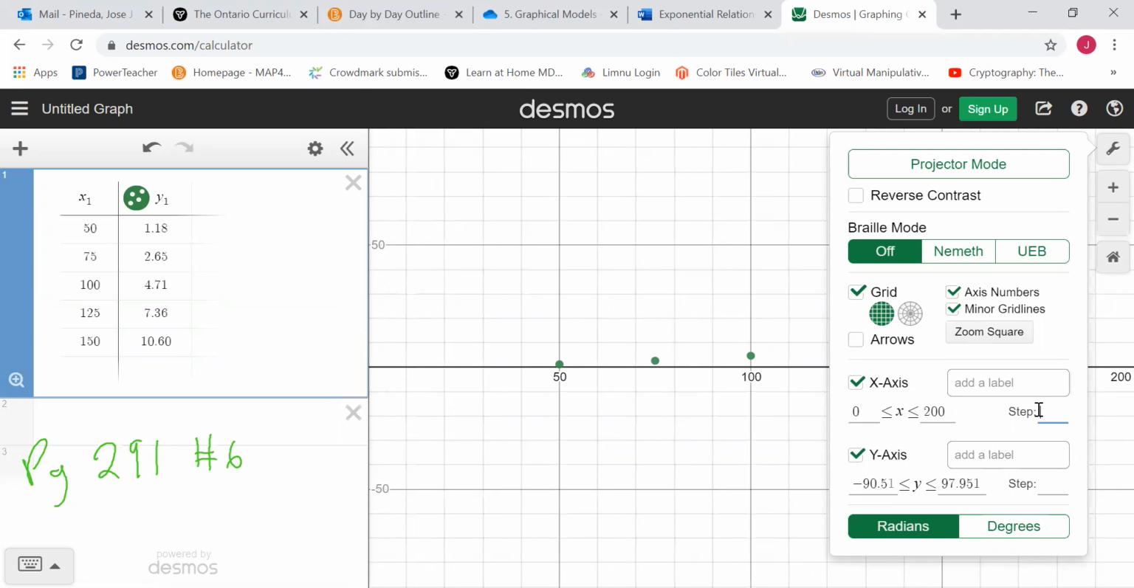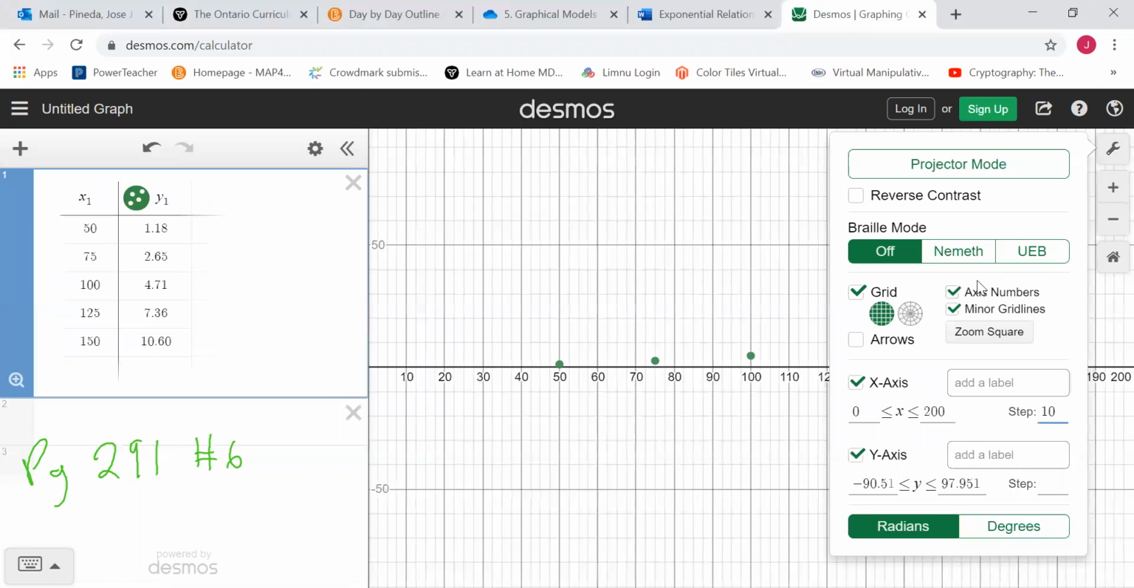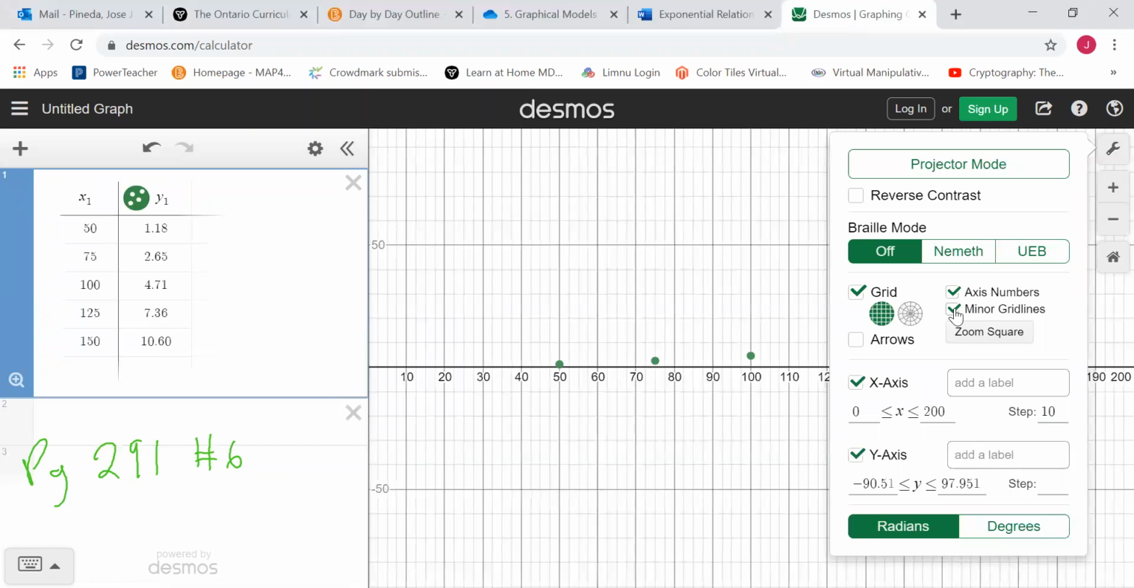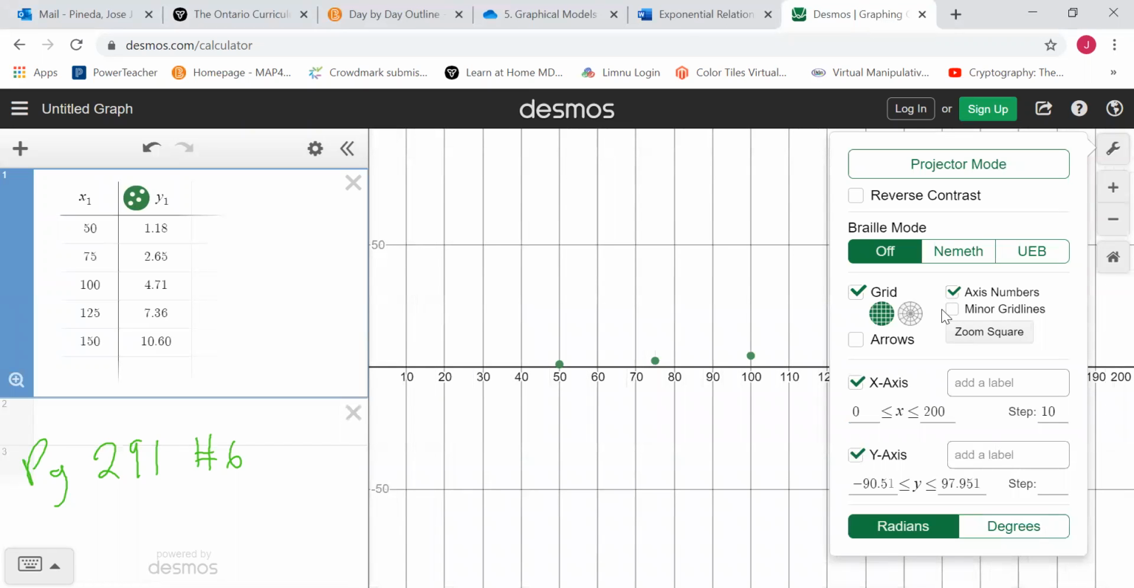And for steps, you can specify if you want to go up by tens, by ones. Might be easier to go by tens, just so you can see everything there. I always personally get rid of the minor grid lines. I just find it a little bit confusing. You don't have to get rid of it. It just sometimes does kind of throw students off. You can keep it for now.